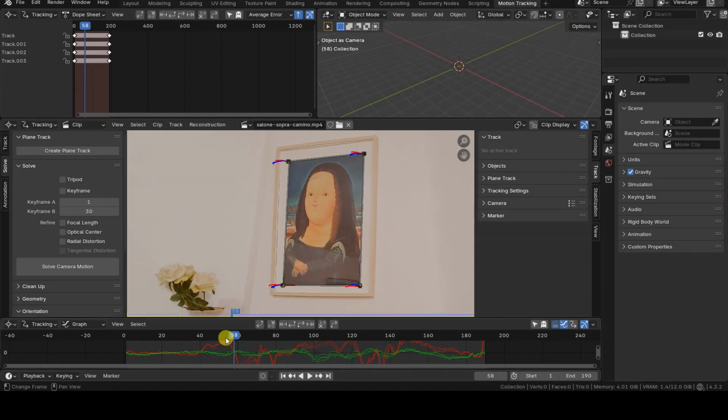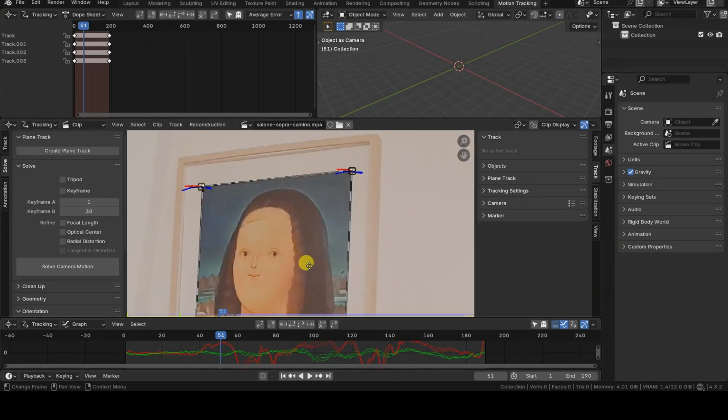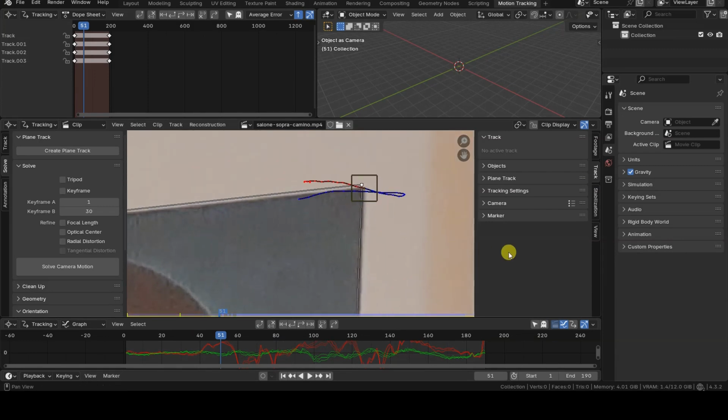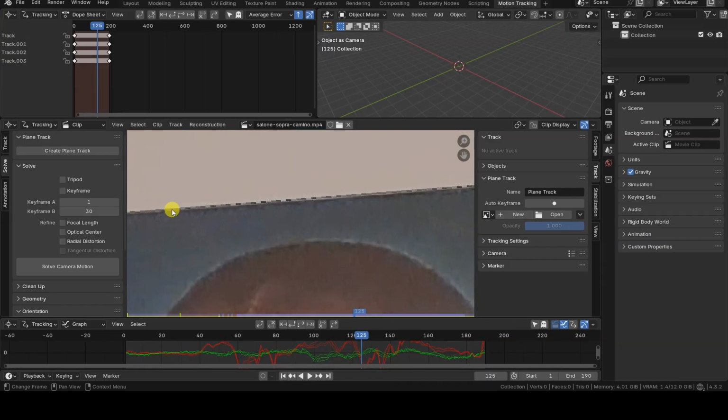In the Plane Track section of the Track tab on the right, there's a button called Auto Keyframe. When this option is enabled, whenever we move a plane vertex at a frame in the timeline, the new position of that vertex is automatically saved. This is very useful when you need to apply manual corrections.